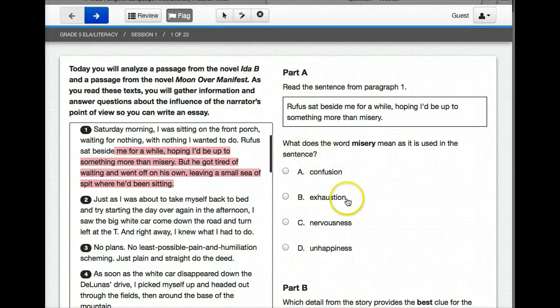Now here, there is one correct answer. So let's say I say, well, I know it's not exhaustion, so I'm going to click on the answer eliminator and eliminate it. And I know it's not unhappiness, but here's the thing we want to make sure that kids understand: if I want to then choose C or choose A, for example, I have to turn off the answer eliminator to be able to choose the answer.